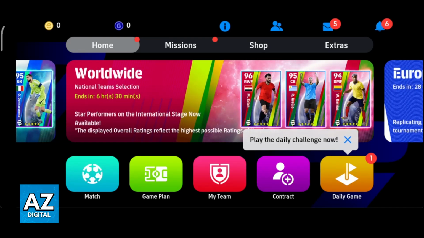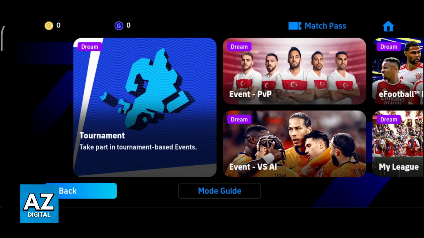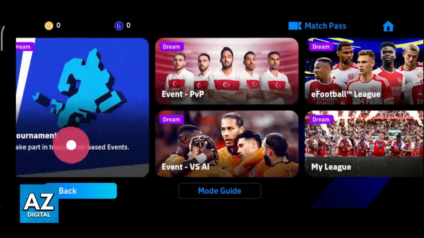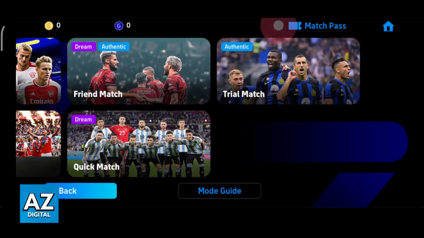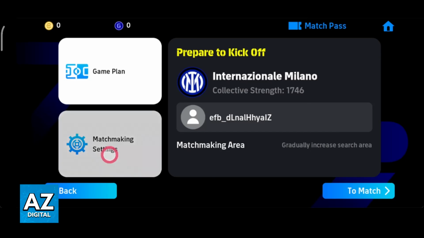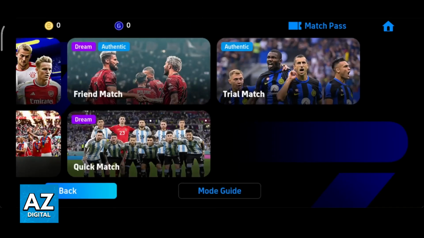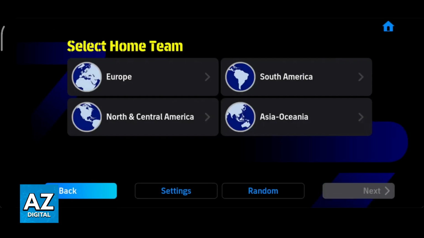To find all of the match options that you have and customize them, go over to Match. So from the home screen of the game, tap Match, and you will be able to browse through all of the available modes. So usually you will see Tournament, Event, PvP, versus AI, and so on. Now, I'm going to do a trial match, but you can go to any of the match modes available. For example, if you go over to Quick Match, you will be able to customize the matchmaking settings and the game plan, but depending on the mode that you choose, you will have more or less options accordingly.